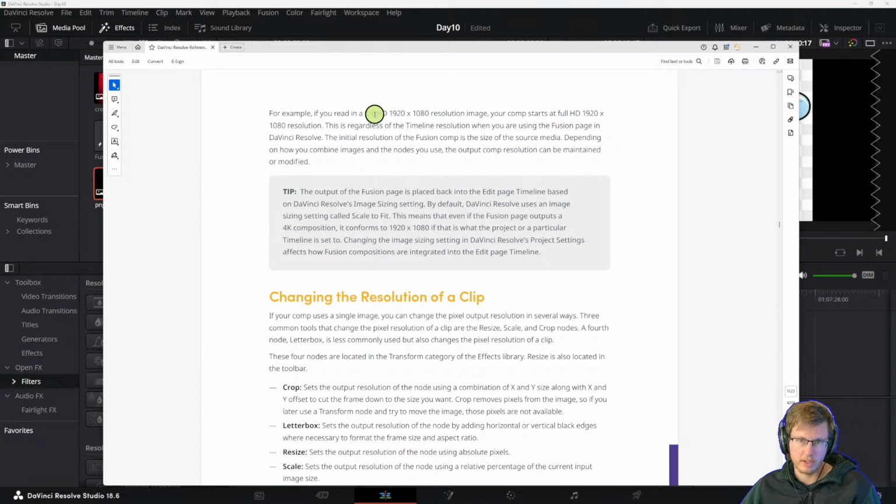For example, if you read in a full 1080p resolution image, your comp starts at 1080. This is regardless of the timeline resolution when you're using the Fusion page. The initial resolution of the Fusion comp is the size of the source media. Depending on how you combine images and the nodes you use, the output can be maintained or modified. Tip: the output of the Fusion page is placed back into the edit page timeline based on DaVinci Resolve's image sizing setting. By default, DaVinci Resolve uses an image sizing setting called scale to fit.